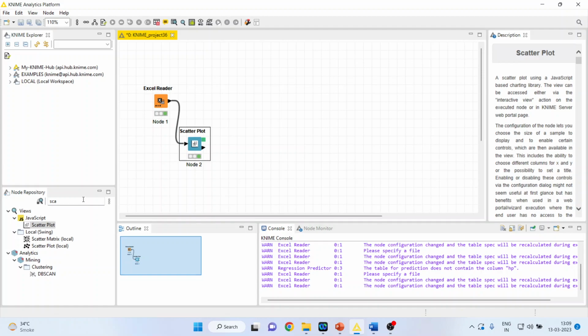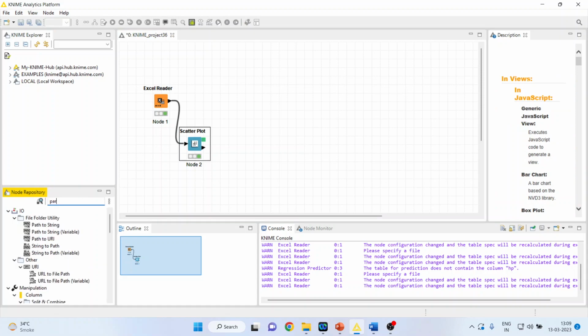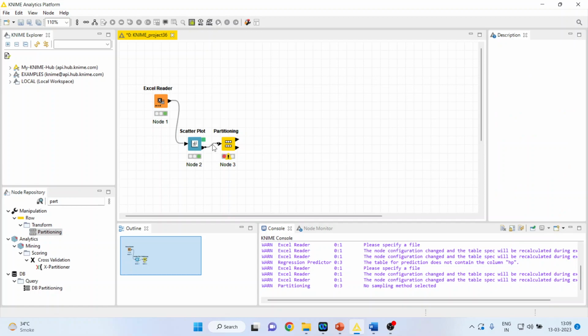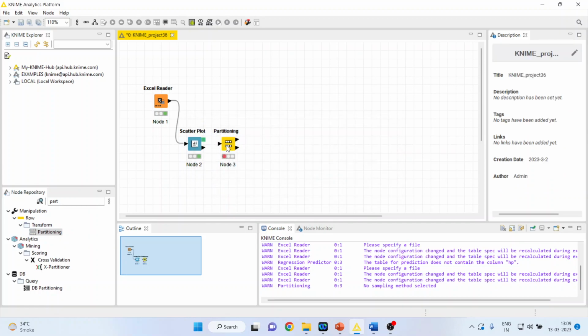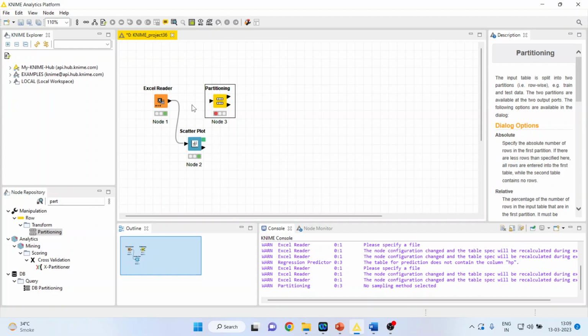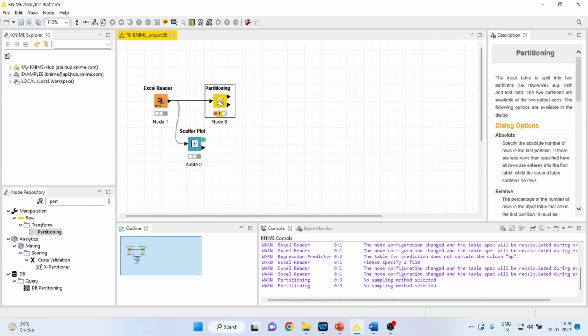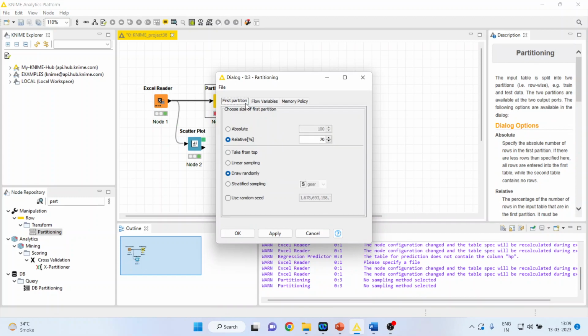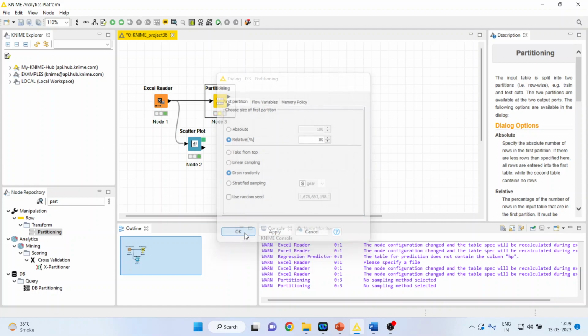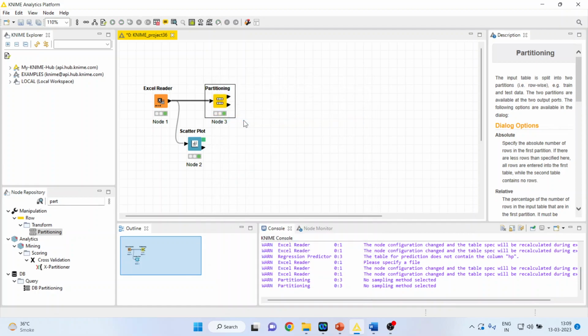But before that, we will partition the data set. So I will activate partition. Double click on it. I don't want the partition here. I want the partition to be done here. Now connect this. Right click on it and configure. Let us keep this as 80% for training and 20% for testing. Anything other change? No. Click OK. Right click on it and execute.